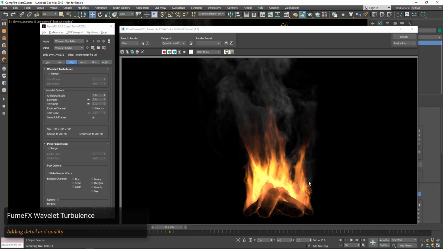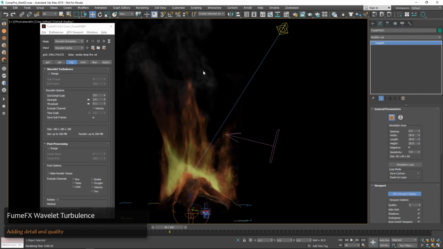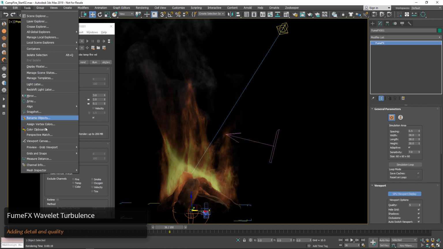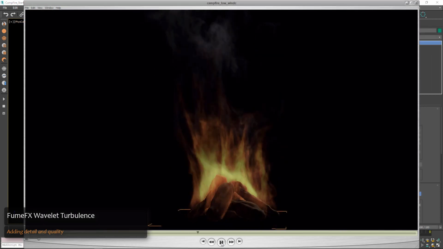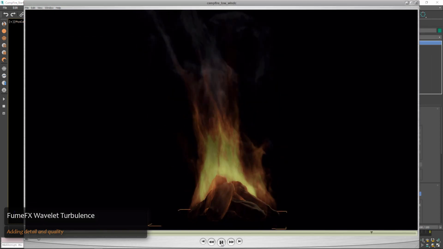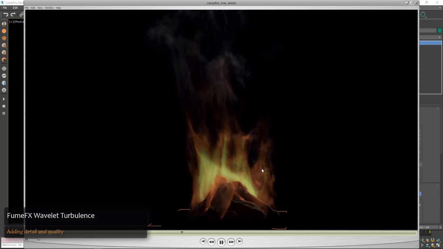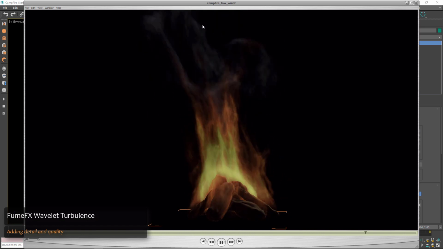We could probably turn down this smoke now that we have a little more detail in it for the final render. But let's take a look at a screen grab. So let's go in and do a preview animation. You can see that we get a lot more detail out of that simulation, some nice curling in both the smoke and the fire, and overall a better result.